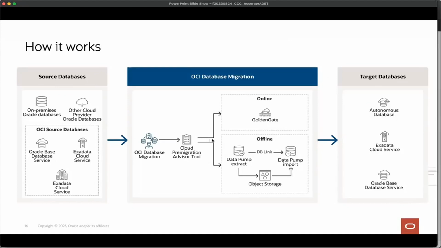And then if we decide to go with an offline migration, DMS uses Data Pump. We can choose to go with a database link or with OCI Object Storage and do the import. And if we do an online migration, we also use GoldenGate on top of that Data Pump import. And of course, we support autonomous database, but you can use DMS also to migrate to other database cloud services.